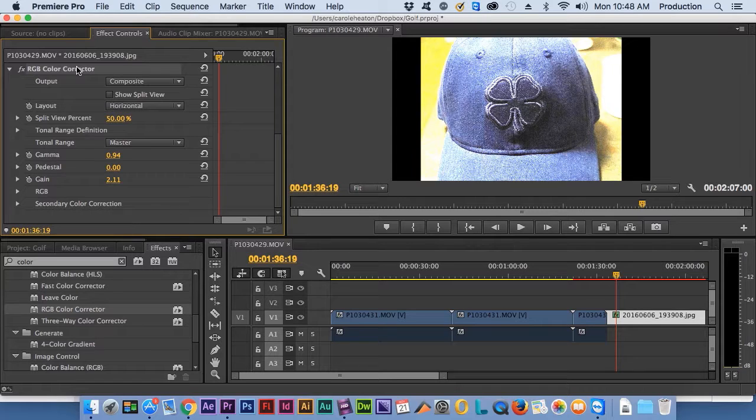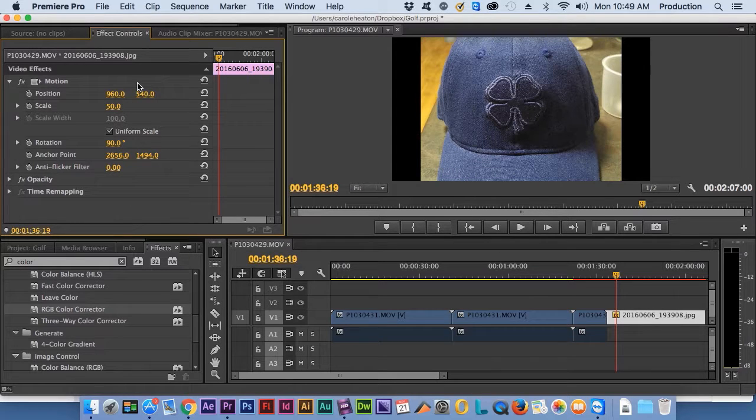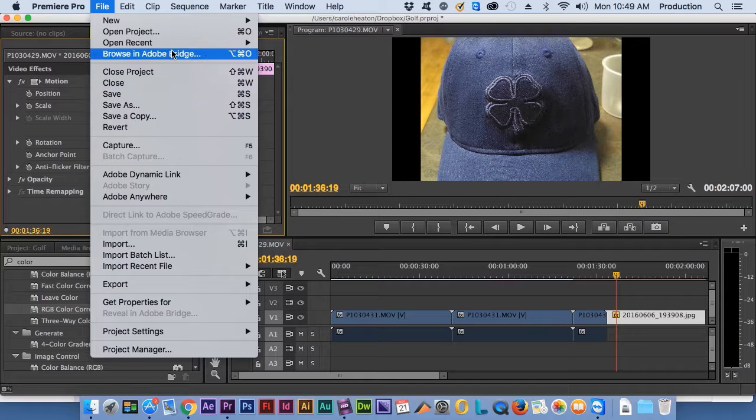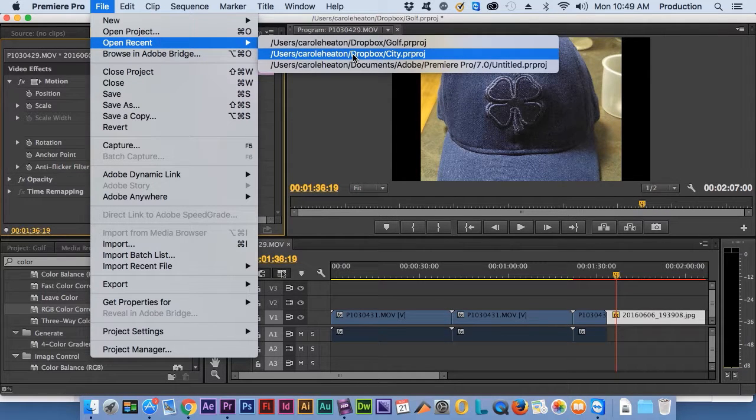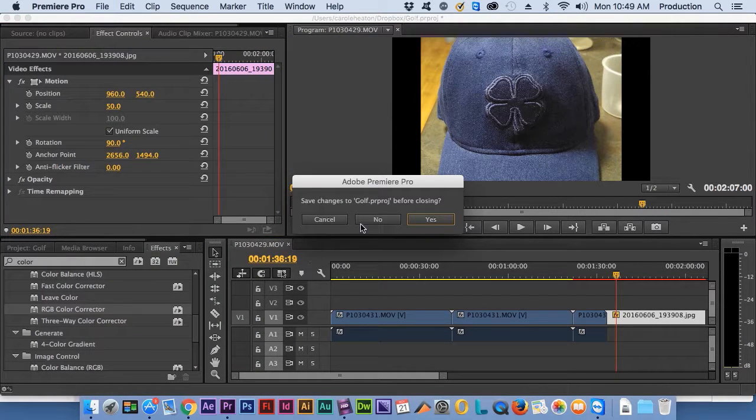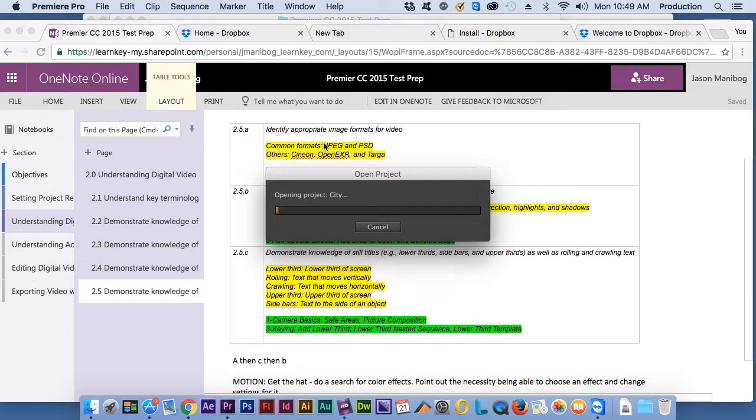Still, it's probably not the best type of color correction for this, so we're going to get rid of this as well. For another example of a color correct, let me go back to the city project that we were working on earlier. So I'll just go to File. I'll go to Open Recent. I'll click City. I'll save the changes to this golf project. We'll get back to the hat a little bit later.